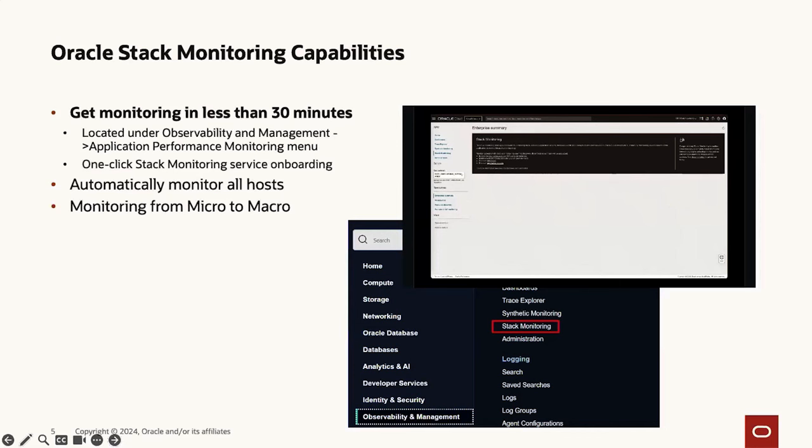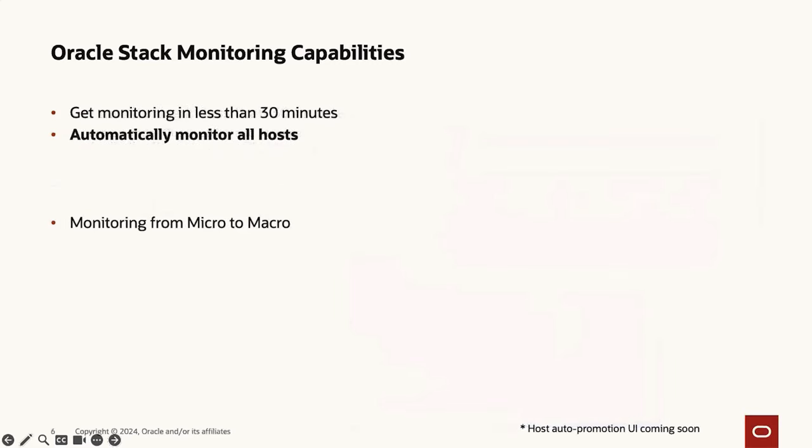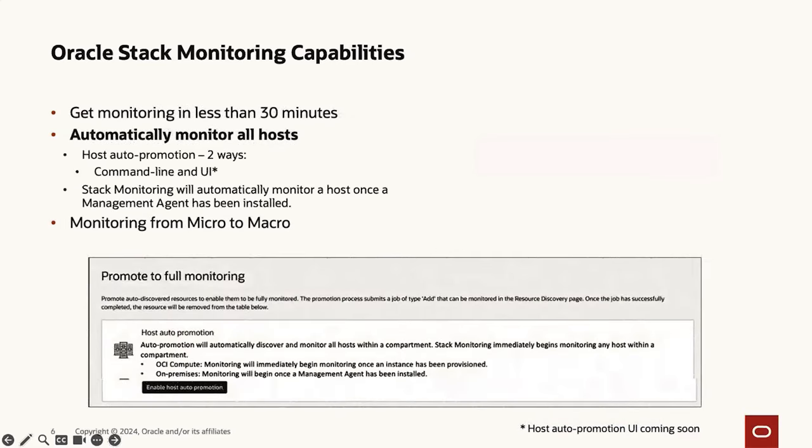Amazing. So this leads me to the second key feature, and that's automatically monitor all of your hosts. So to simplify your monitoring, we recommend enabling host auto promotion. Host auto promotion lets you automatically monitor a host once a management agent is installed. It's like a set it and forget it, right? And no matter if the host is an OCI compute or a host running on premise, or it could be another cloud provider, it just simply needs that connectivity from the management agent to the stack monitoring service. And we'll immediately begin monitoring that host as soon as the agent is installed.